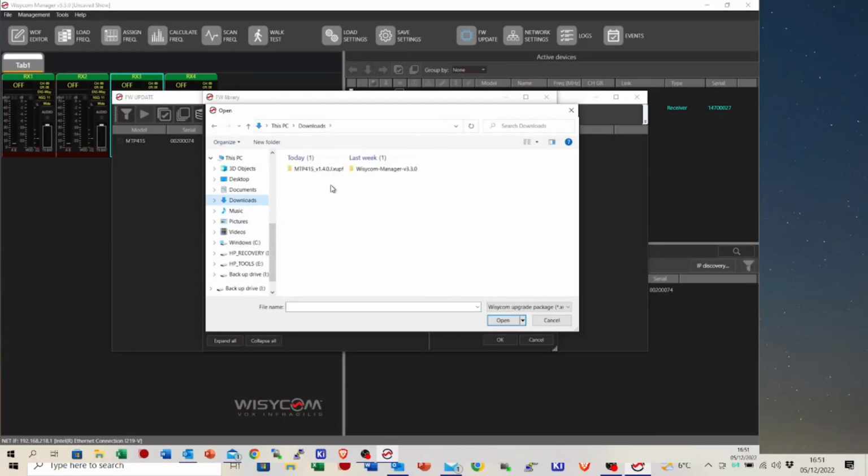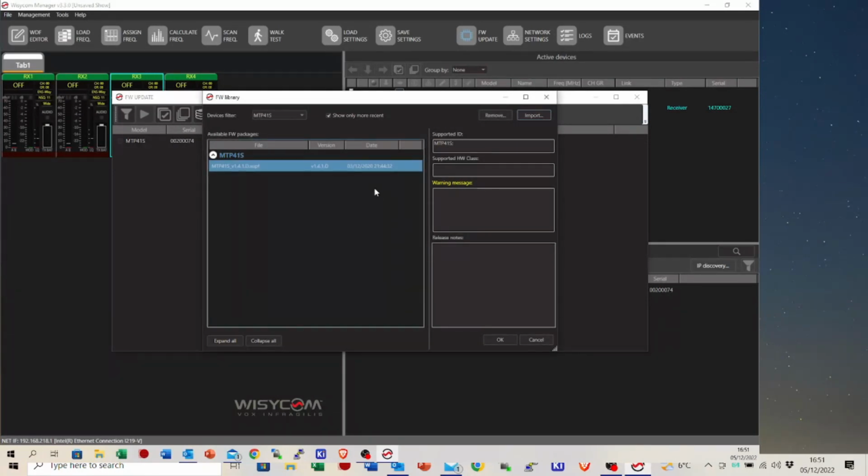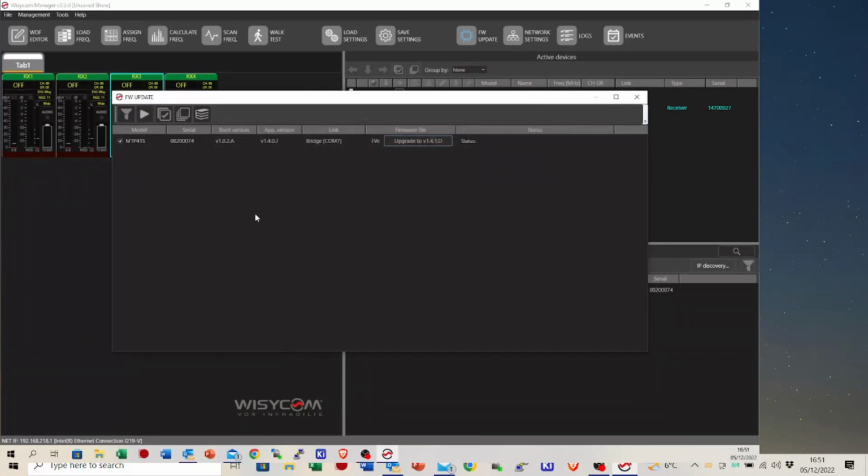Import from Downloads. There's our 140J. Double click that. And this is the actual file. The top one's a folder. Click on that. Click Open. I've already got it. You won't have this error message, but yes, that's what I want. This is actually a service version, but your version 1.40J will appear here. Click OK. Just click the play button, and that will now upload to the device.